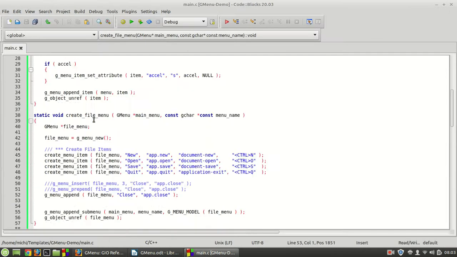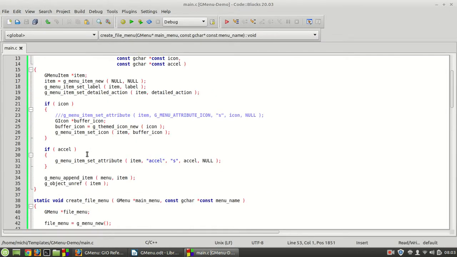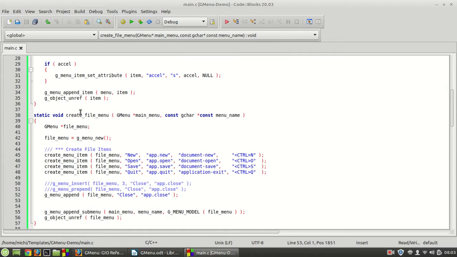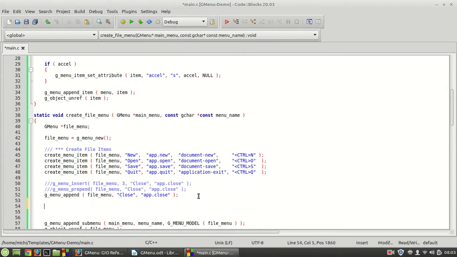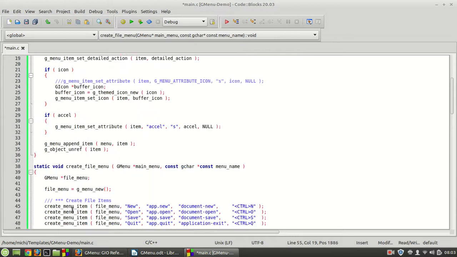So for this, let us move on and see. We have the create file menu right here. Here I want to create a section, so a create section function should exist. So I'm going to say in the file menu I need a section called help section. Okay, so basically we need to create this function.